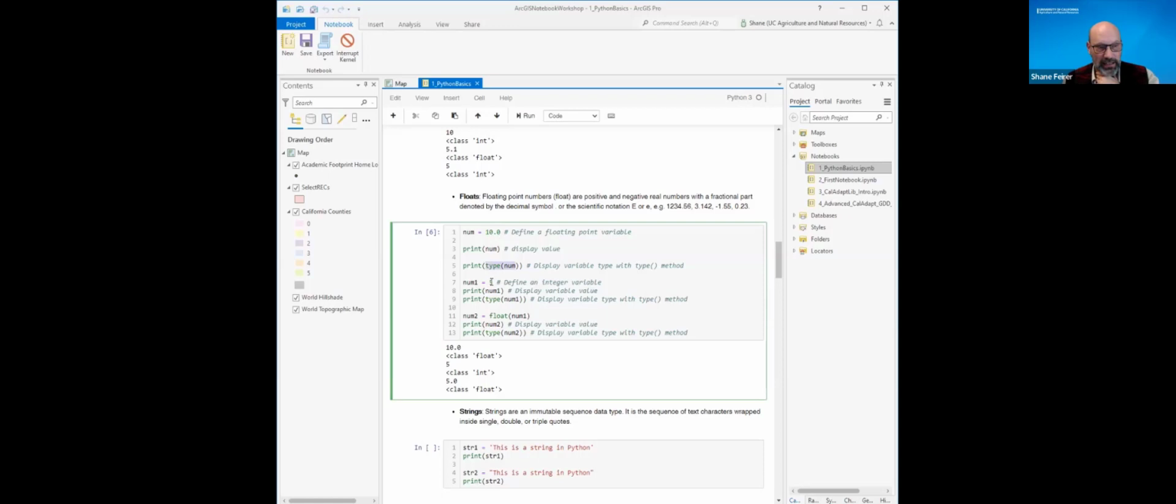I can then do an integer, but I can also convert that integer to a float by using the float method. And it turns it into a float with 5.0. So there's ways to convert numbers back and forth. Numbers can also be defined using scientific notation. I just don't have an example here.